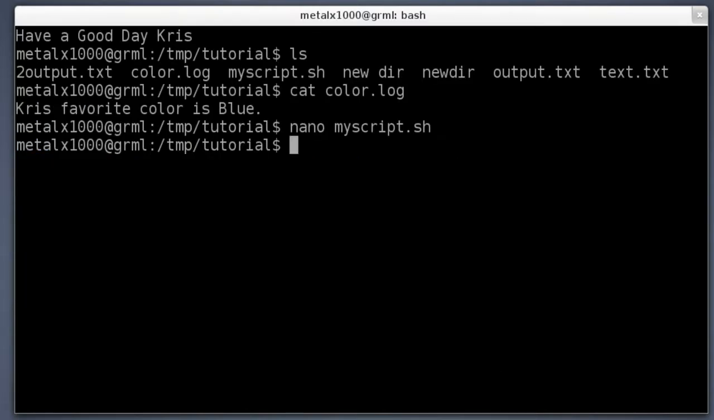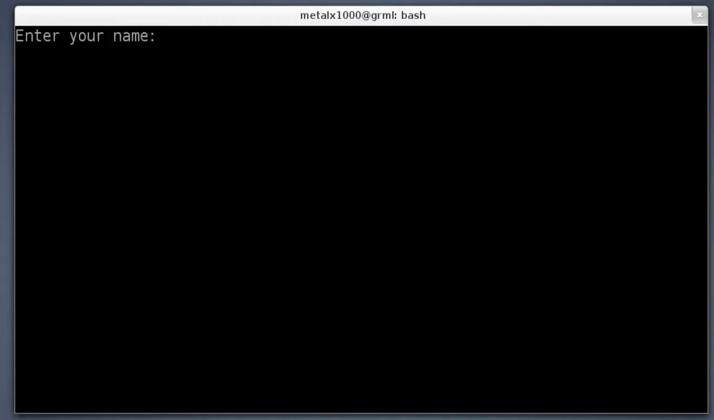So real quick, Control X to exit out of that if you're using Nano. Once again, it's already executable. We made it executable with chmod, so we don't have to do that again. But I'm going to use tab to autocomplete here, and I'm going to hit enter to run it again.